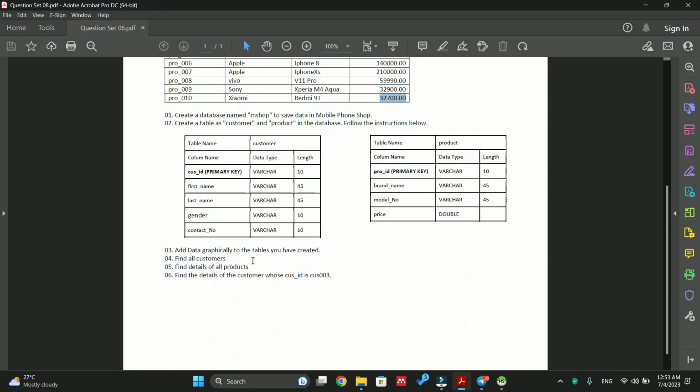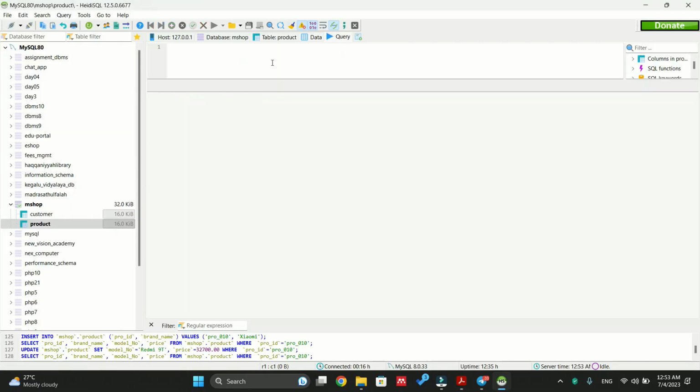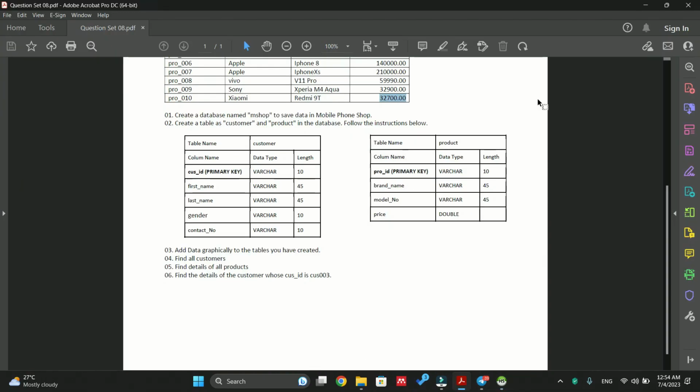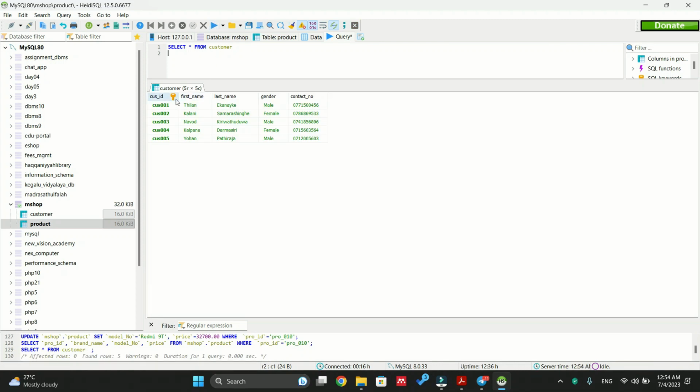So we have to find all customers. So we'll head to the query tab. We'll have to use a query known as the select query. So type in select and then we use this asterisk mark for all. So select all from, so we need to see all the customers. So we'll be selecting the customer. Select all from customer. So once you run the query, you can see all the customers who are entered into the table.